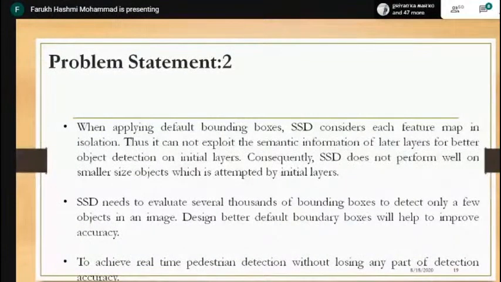In that case, we are applying the same default bounding box. SSD considers each feature map in isolation. That means we had applied SSD, and SSD will calculate each feature as a different isolated task. So it cannot exploit the semantic information, whatever semantic information will be there in the initial layers. So finally, SSD does not perform well on smaller sizes, and it will have this problem.